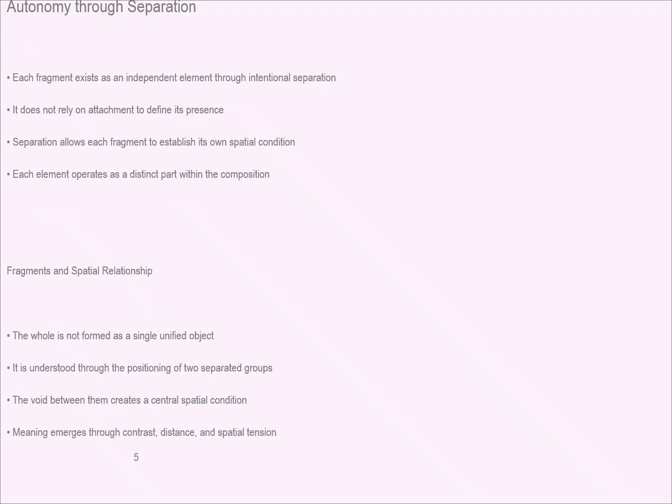Separation makes each fragment independent and clear. Each element defines its own space without needing connection. The project is understood through the relationship between parts. The space between them becomes the most important.